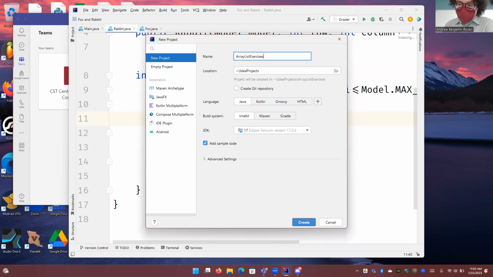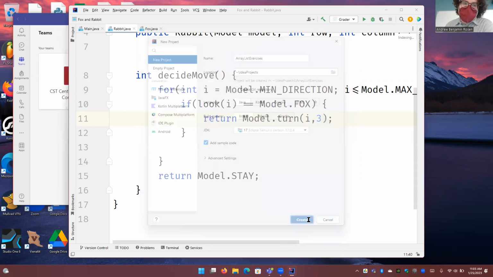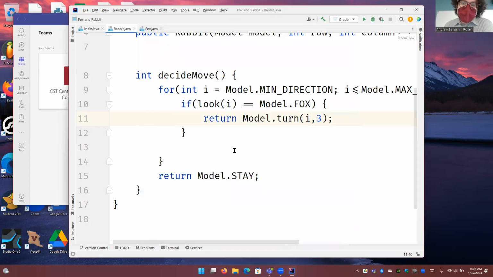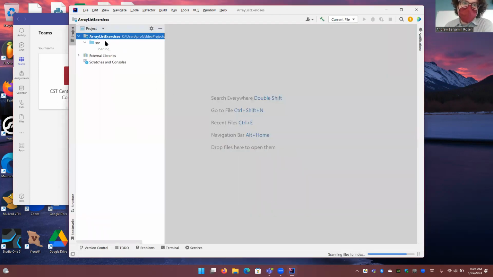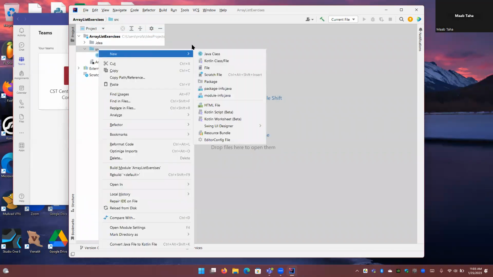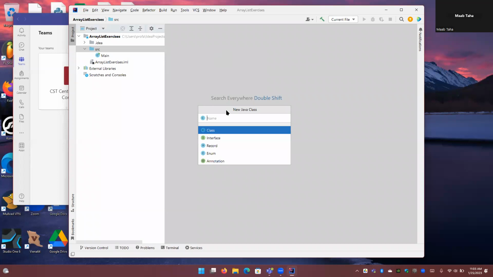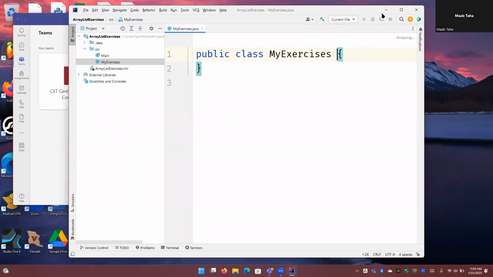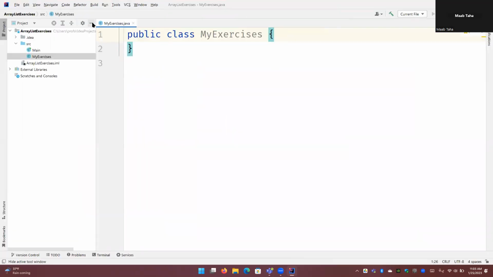Okay, so it doesn't look like anybody's on Zoom today, but of course I'm still recording. Array list exercises. Okay, this window. New Java class. Exercises. It doesn't really matter what you name it. And it's much easier if you put them all in the same file.